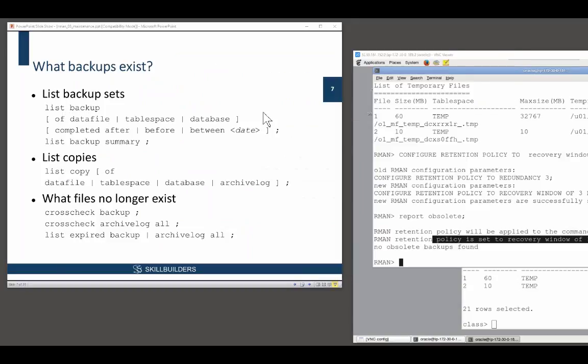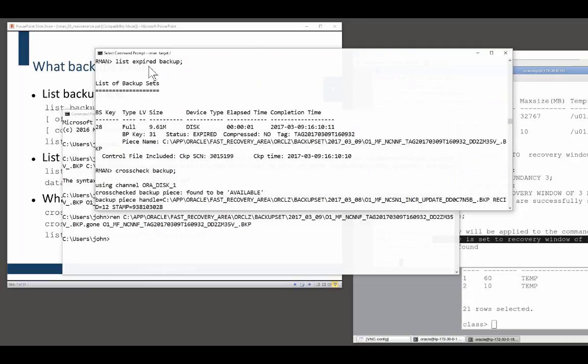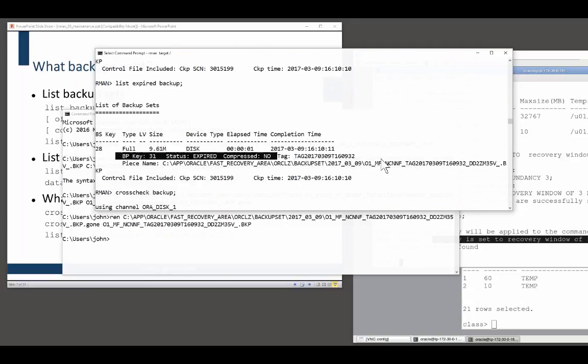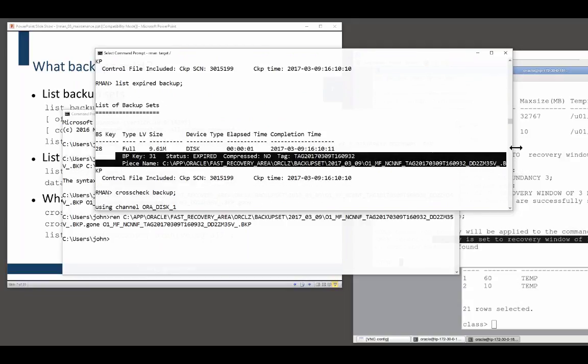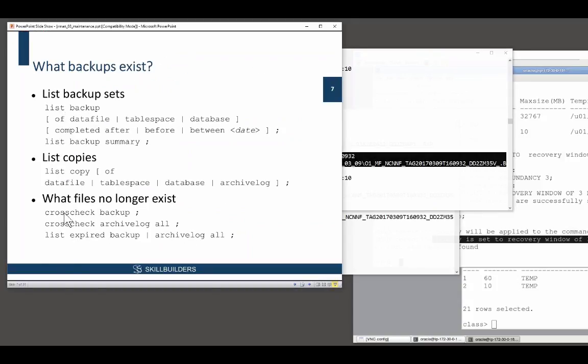Think to yourself, just why can't I find this backup? And if it really is gone, delete expired. Otherwise, repair the damage and cross-check again. And you can also cross-check your archive logs, list expired, and so on.